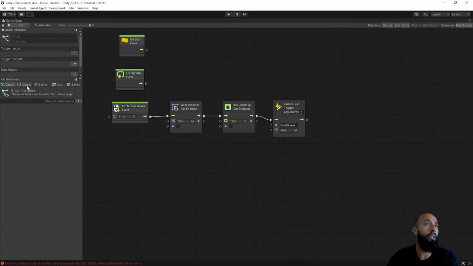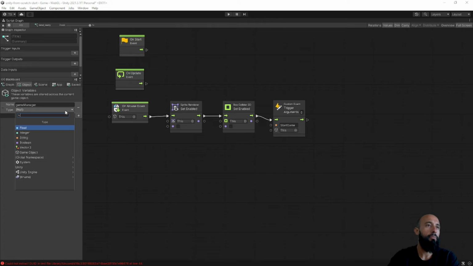And for that, we need to create a variable, and it cannot be a graph variable because we need to assign the game manager from the scene. And to assign it from the scene, we need to create an object. So remember, if it cannot be private, it cannot be a graph, so the next one is object. So we need to create an object, and let's call it Game Manager. And the type of object that we want, if I'm not mistaken, should be a game object.